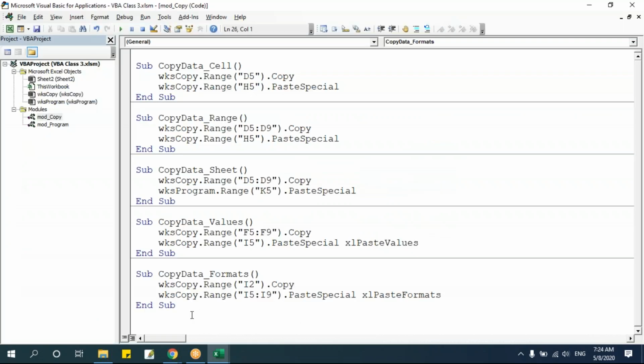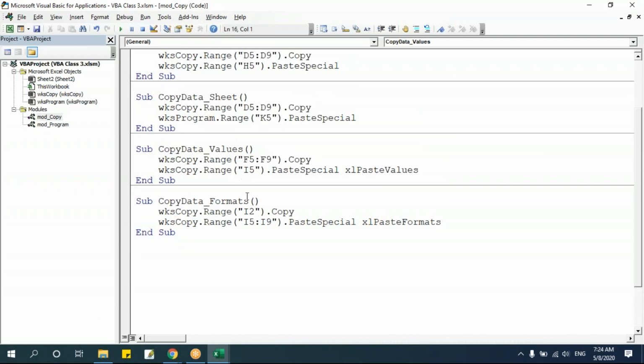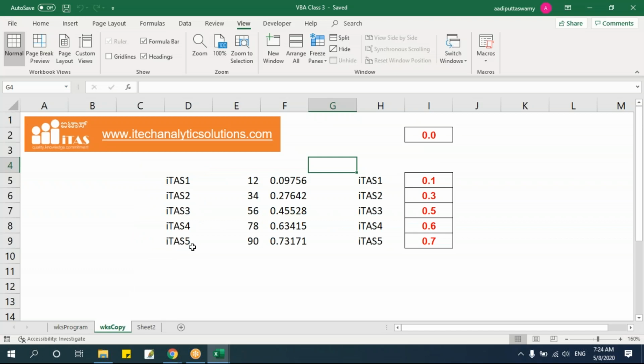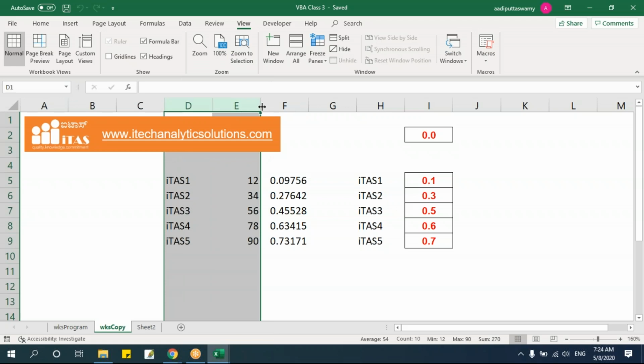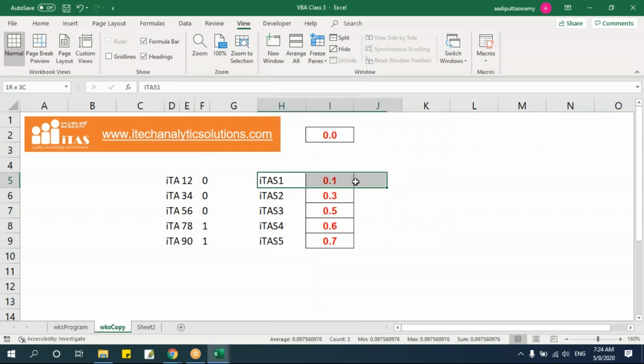Fine. Next. So we saw how to copy and paste as values, then formats. Let's say I want to copy and paste the column width. Let's assume, so here I have some columns like this. I want to copy the same column width of this one, whatever I have. Let's say I'll copy this H, I, and J, the column width, and I'll paste it here so that it will have the same column width.